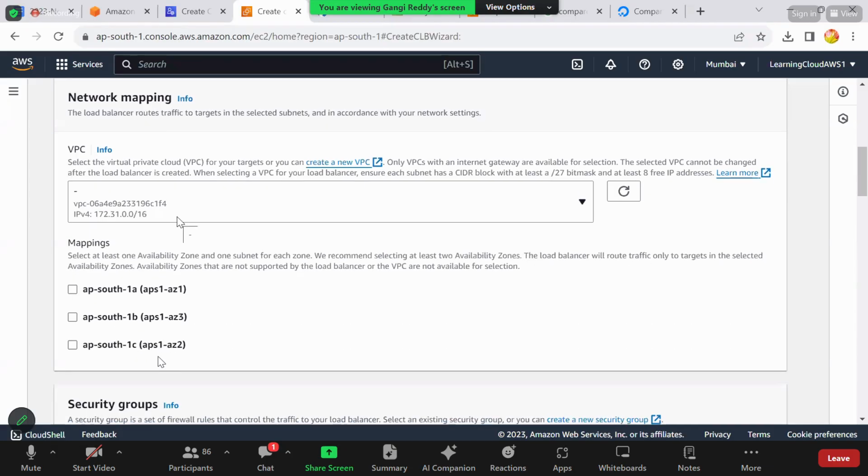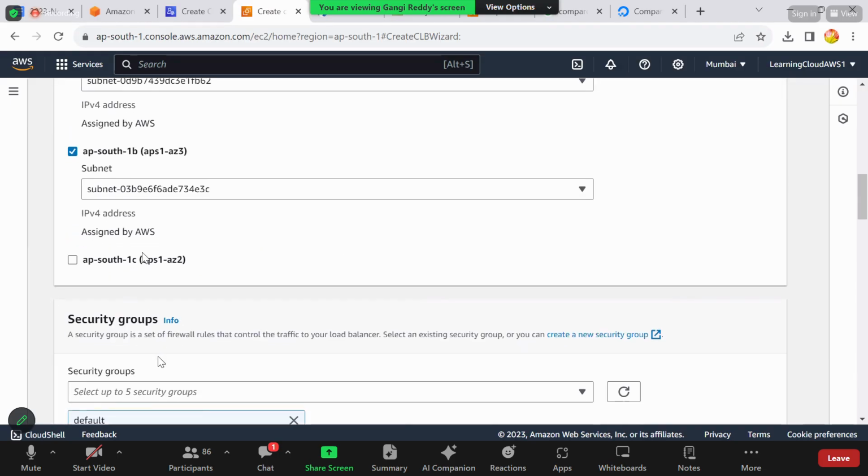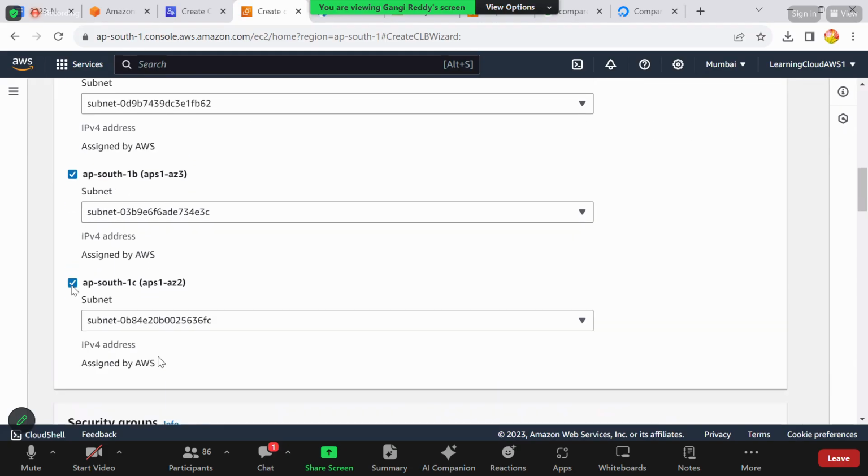So, very important. Let's say, for example, my EC2 is in 1C. If I select these two, the load balancer cannot send the traffic to this EC2. So it is good practice to always enable cross-zone. Let's assign all of the zones. Whichever zone the EC2 machine is in, the load balancer will send traffic.